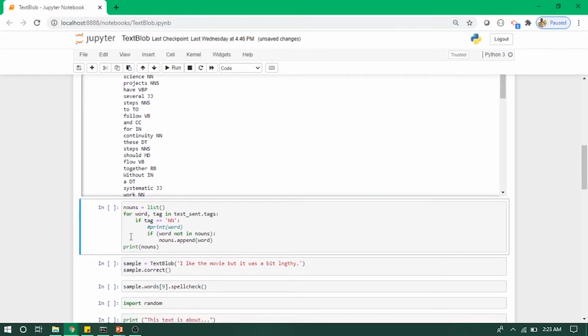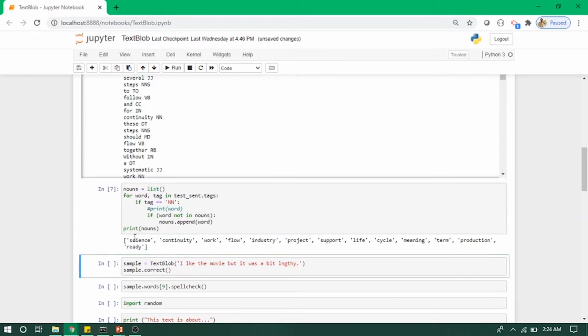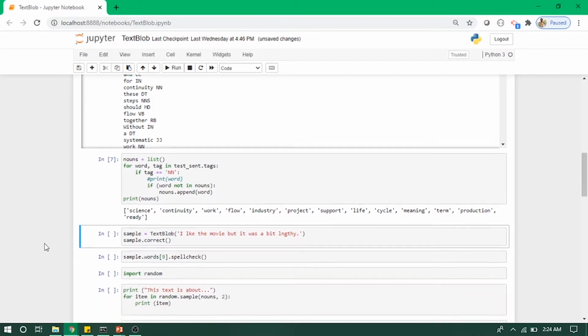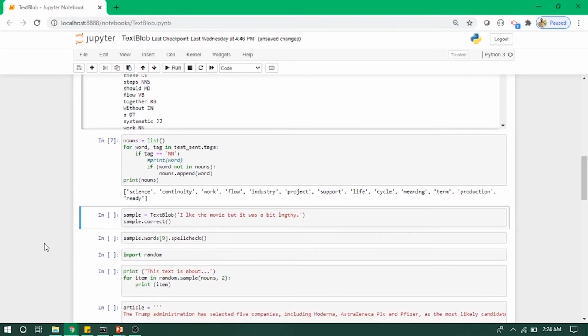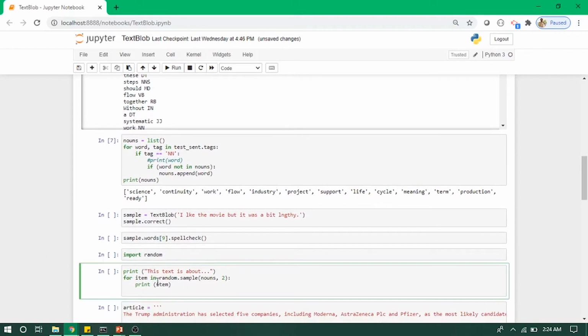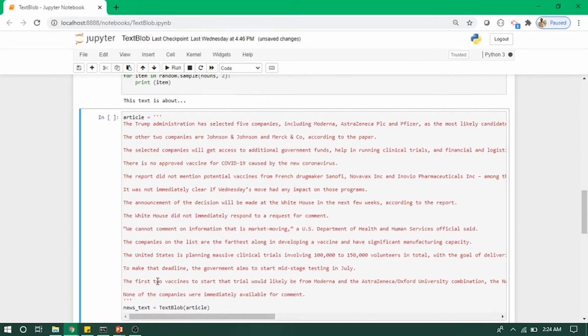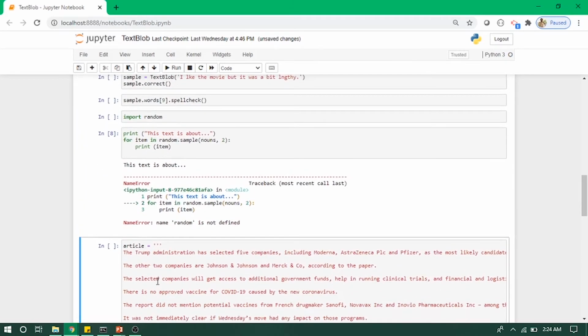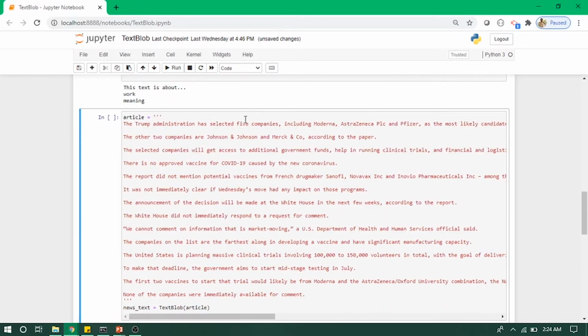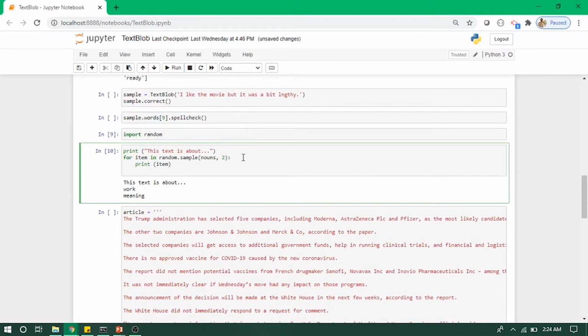After that, we can also find all the nouns in this text and create a list of only the nouns which are present in this text. So this is the list of all the nouns which are used in this text, and after that we can also check what this text is about by just printing the top two nouns using the random.sample function.